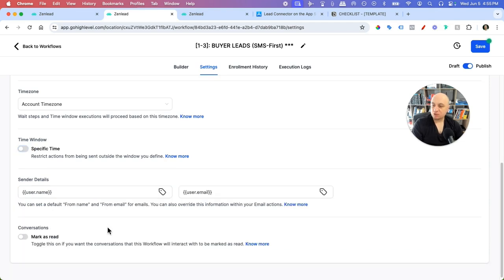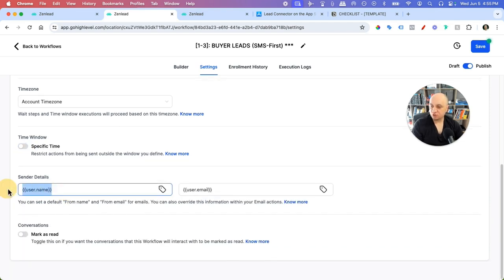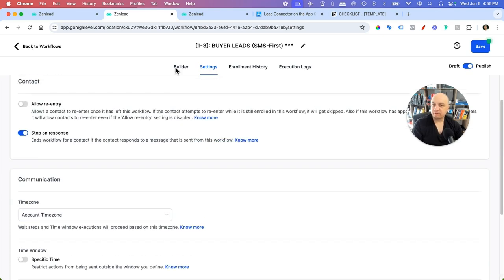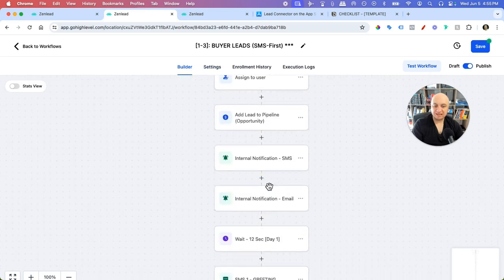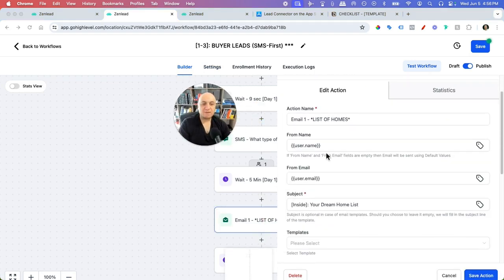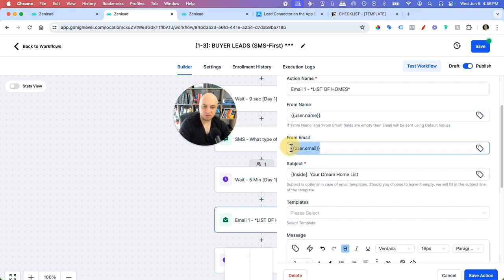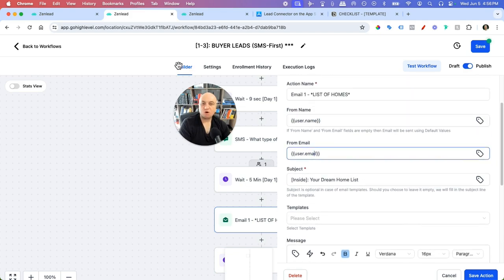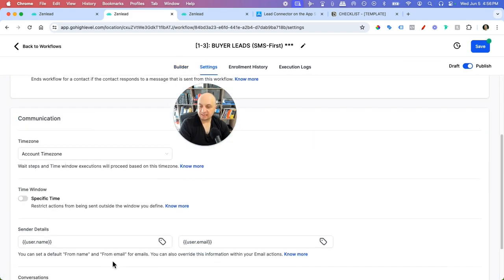Okay. Also, for sender details, put username and user email. That's for here. So for example, for every email that gets sent, let's say email 1, you can either set it here. From name, I usually put username. So that's the agent, the real estate agent. So the lead sees John Smith, realtor, emailing them. We're still emailing. I'm emailing, but on their behalf. And then from their email. So I can either set it here or I can set it globally in the settings here for everything. But I do it in both places, to be honest with you.